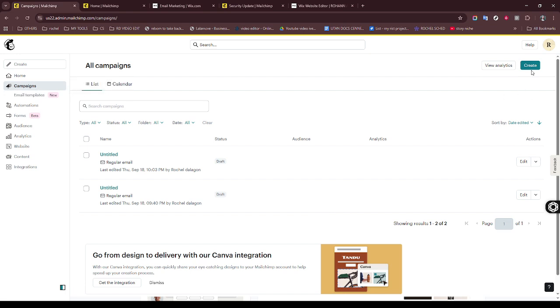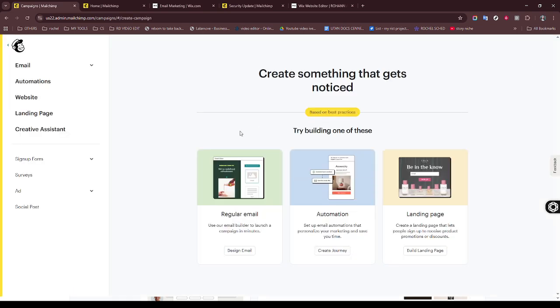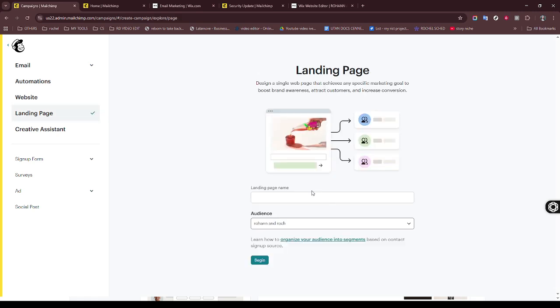Once you've clicked on Landing Page, you'll be prompted to choose a template. Mailchimp offers a variety of templates to suit different needs and aesthetics. Whether you want something that's minimalist or bursting with visuals, there's something for everyone. Take your time to browse through and select one that aligns with your goals and brand identity. After settling on a template, it's time to customize it to make it truly yours.